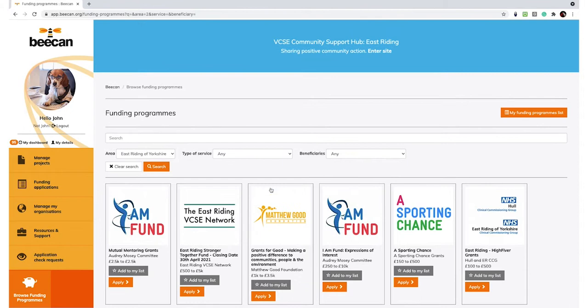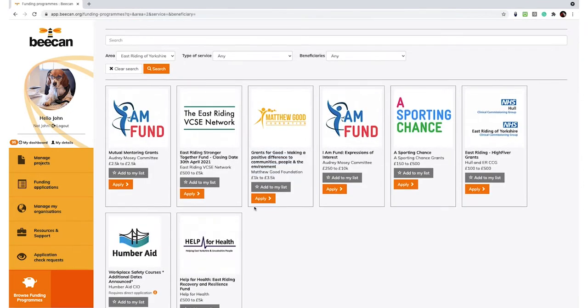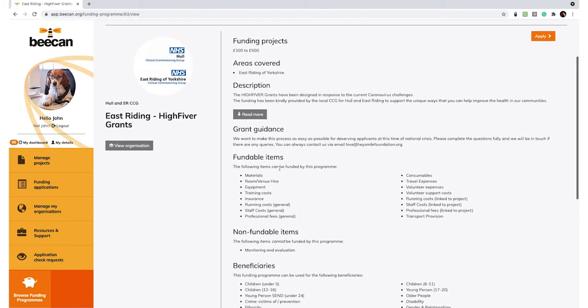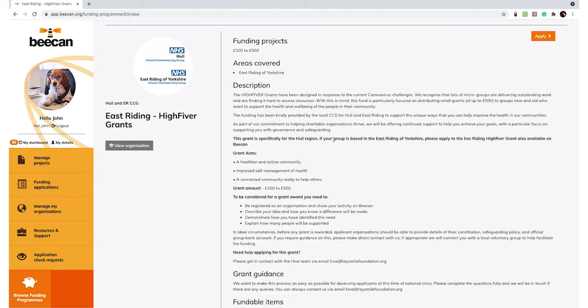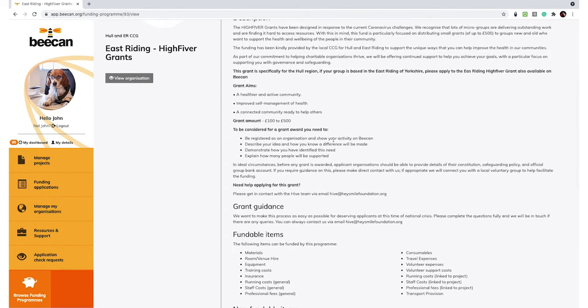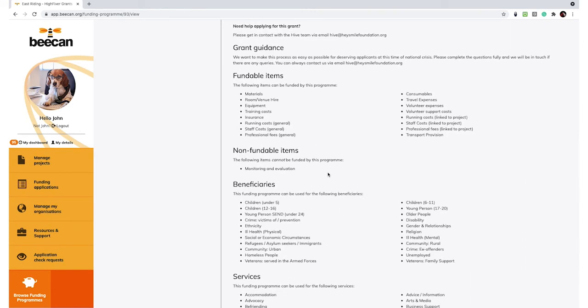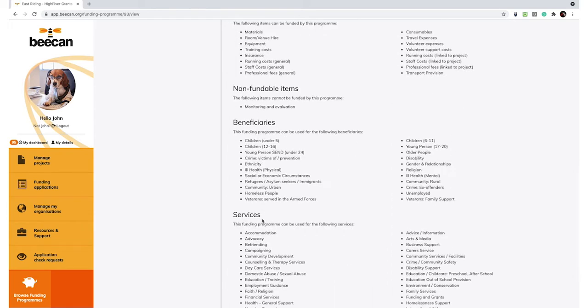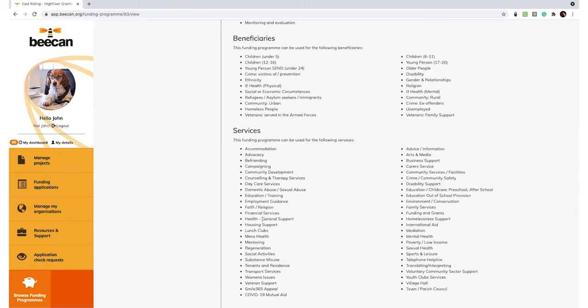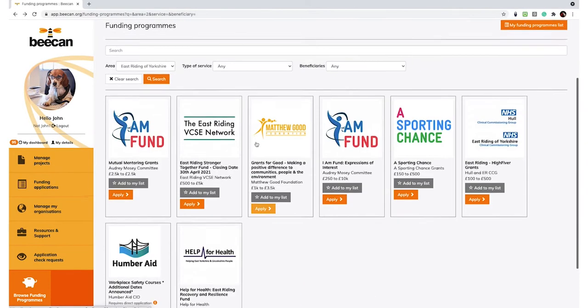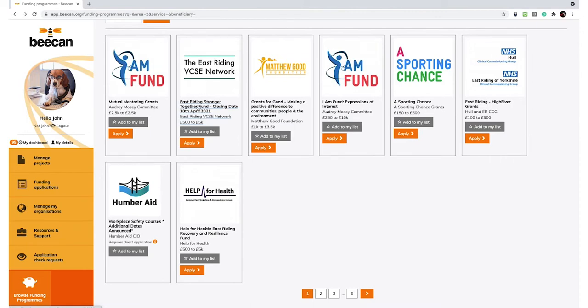And this will come up with all the East Riding grants. I'll say what you can do is you can have a look through these grants, have a look through the information, read up about them, get an idea of their aims, look at the things that you'll have to do to be applicable for that grant itself. Look at the funding items, look at the non-fundable items, look at the beneficiary types and services, and make sure that works for you and make sure that meets in with what you were looking for. What you can do is just go back and have a look at these different grants and have a look at the different information, all of them at any time.